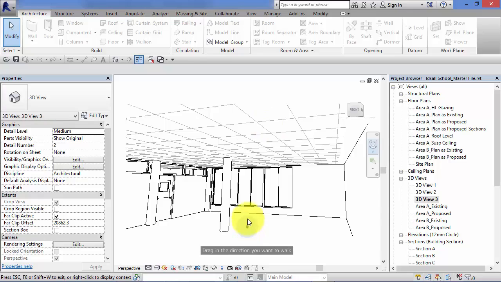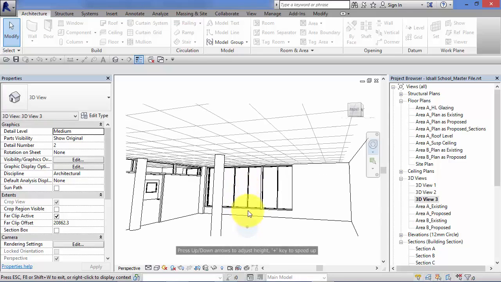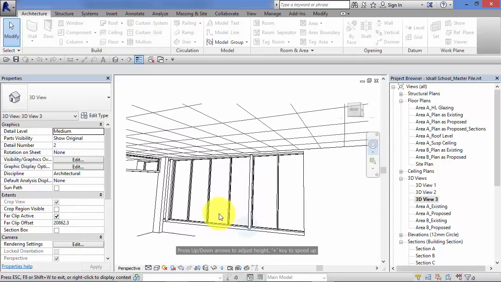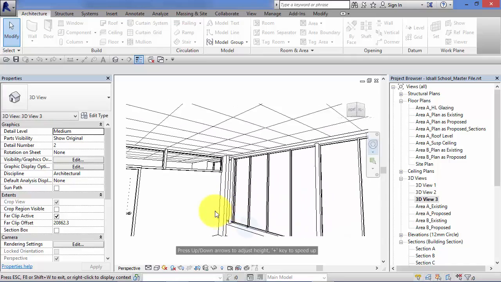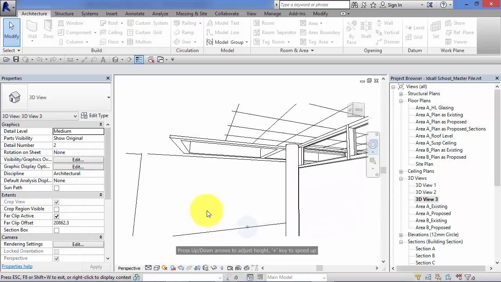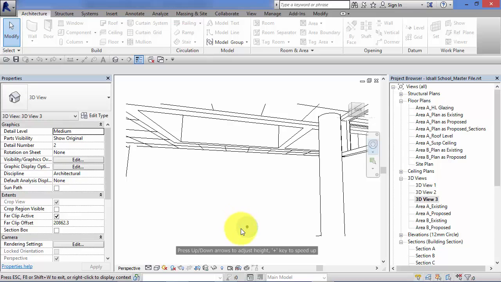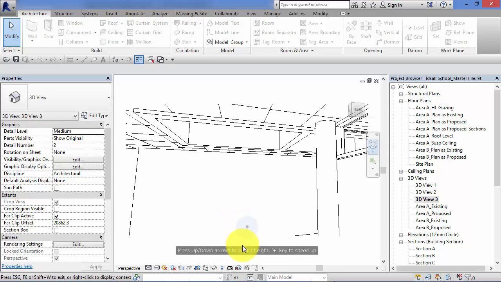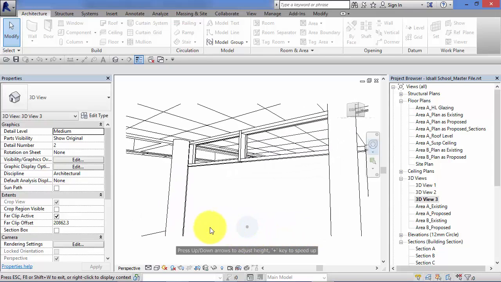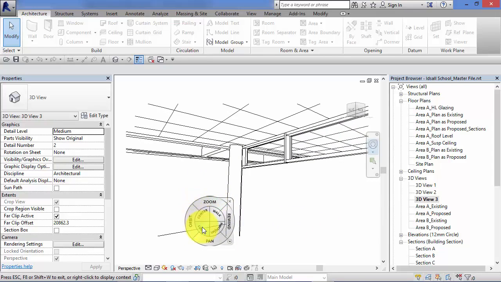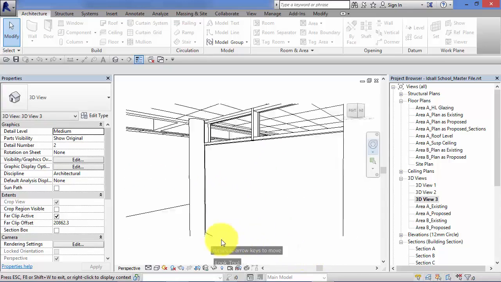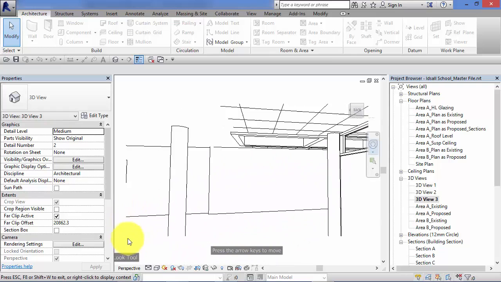Click and hold with your left mouse button, and if I move my mouse up, I start to walk forward, and move it to the left, I can turn, and if I move my mouse down, I can walk backwards. So that walk tool combined with the look tool we just looked at means you can literally walk around your design and then take in all the detail.